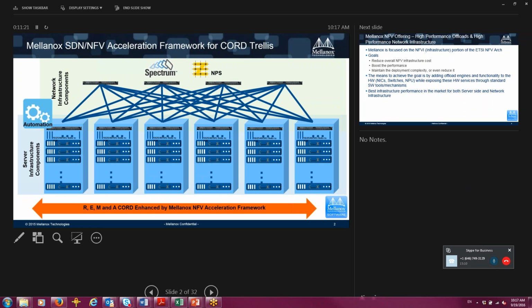Are any traditional white box vendors, ODMs, putting NPU-based switches? They are. We're working with several ODMs that already have shipping systems. I don't know what's public, what's not public, so I don't want to get into specifics here, but maybe we can offline. Because this is a public presentation, I just don't want to give names of people that may not be public. Thanks.